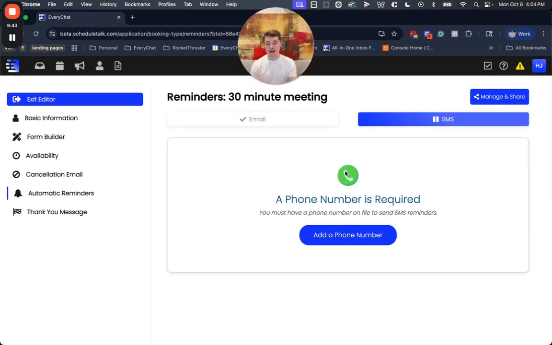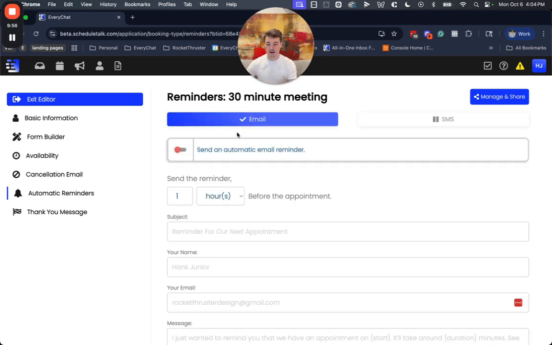And then you could have a separate one, which we'll talk about here in a second, but you could then have a separate text that doesn't have to go out at the exact same time as the email, that might go out 20 minutes before the meeting. So you can stagger them and send 2 reminders effectively.